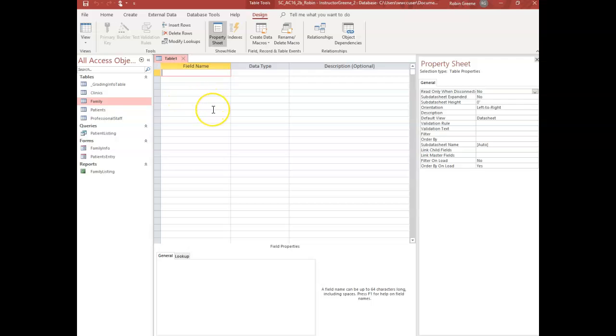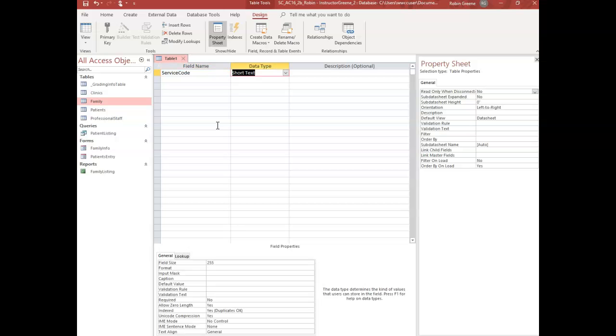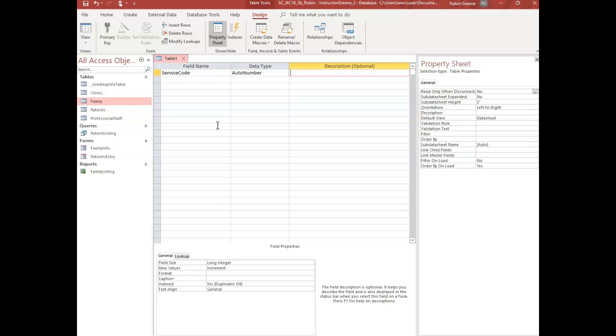notice these are the fields that I need, and every field that I work with or am using, I just give the name, service code, and I would like an auto number, so I can type that in pretty easily. And this is with the option that we have in our description. We say that this is going to be the primary key.